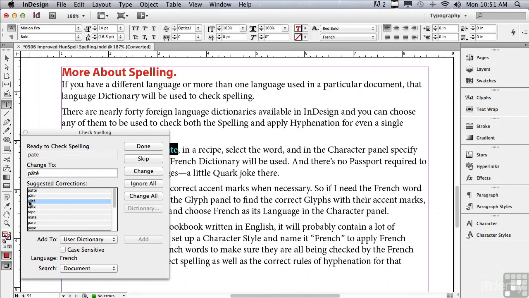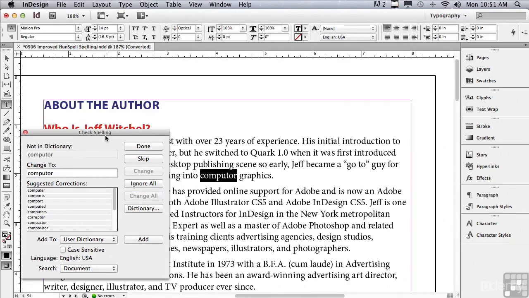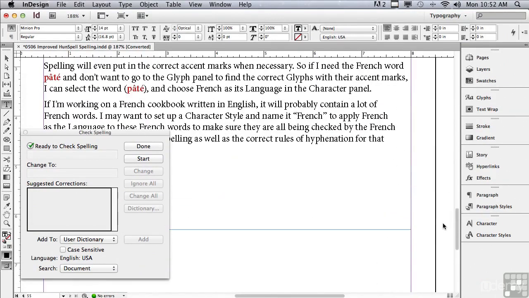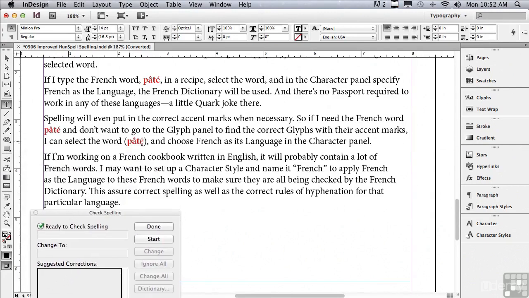I'm just going to hit Change All. And let's see what happens. I'm going to click OK. It went back to the beginning of my document with that other misspelled word. Let me fix that. I'm just going to hit Change All. And now let me scroll down to the bottom of this document, and you can see the word pâté now has the correct accent marks in it.